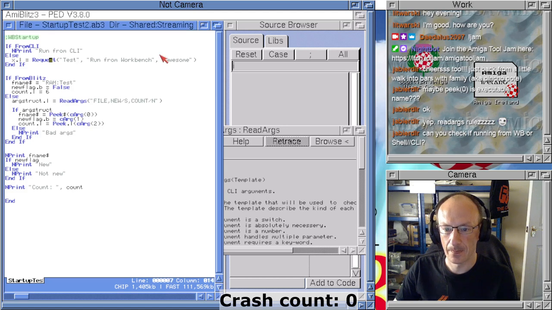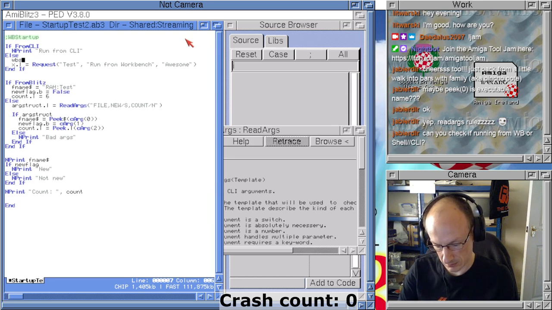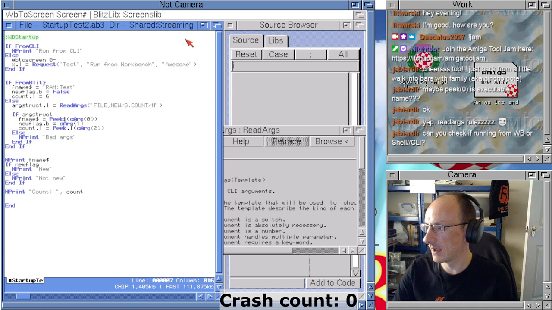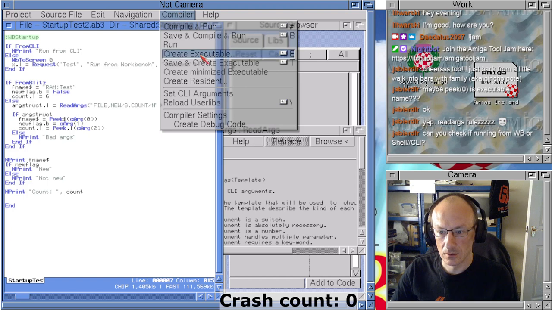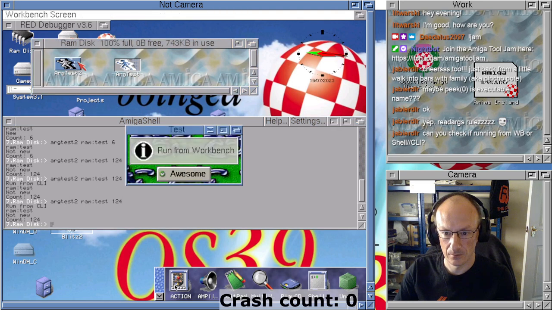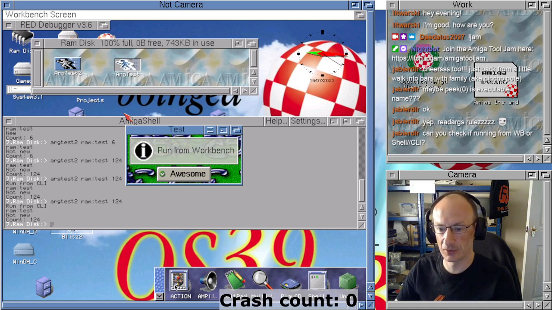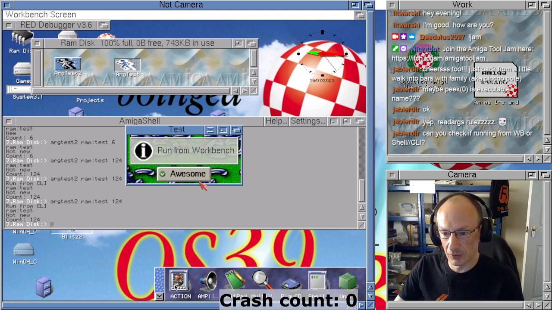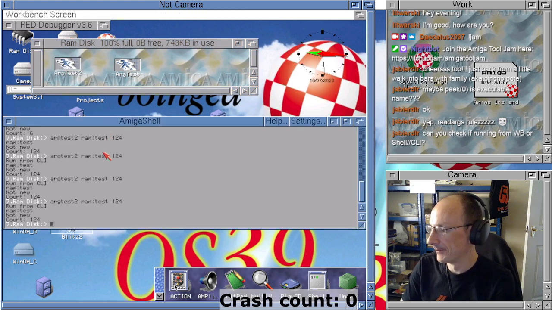Now, what's going on here? Oh, I think we may have to assign it to a screen. Let's try that. Yeah, so you have to have an active screen for requesters to work like that. Okay, so now we can see it runs from workbench. That's awesome. And runs from the shell. So that's so you can tell there. You can get the workbench arguments.